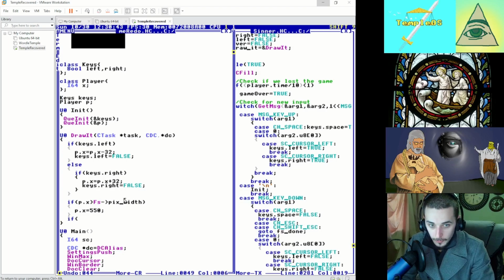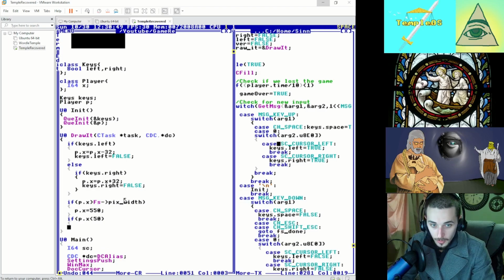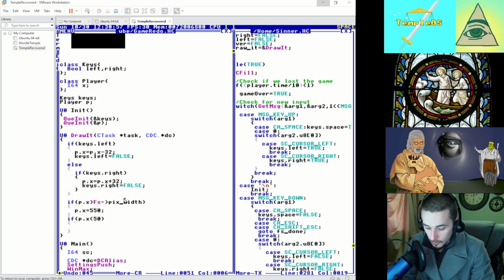Similarly, if it's too low, I'm doing 550 here even though it's 640 just to add a little bit of a border, but you can set it to 640, depending on how close you want the player to be able to get to the edge of the screen. I'm going to just set it to that.